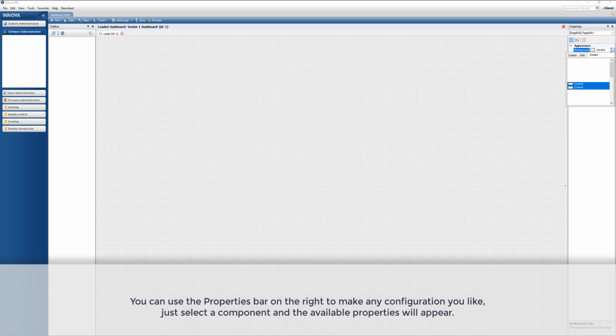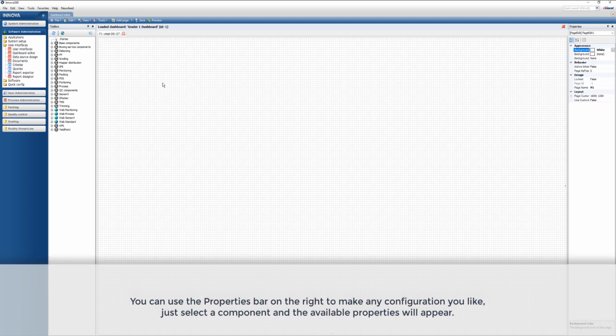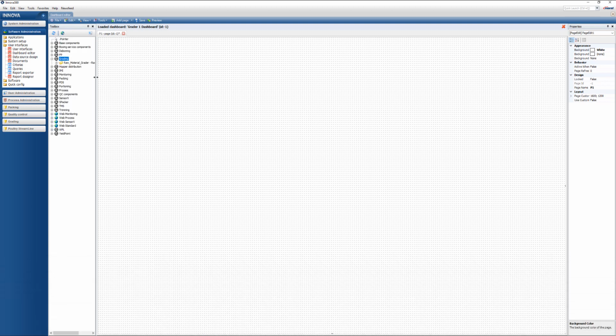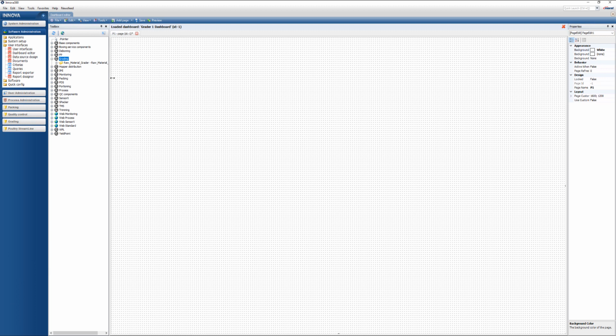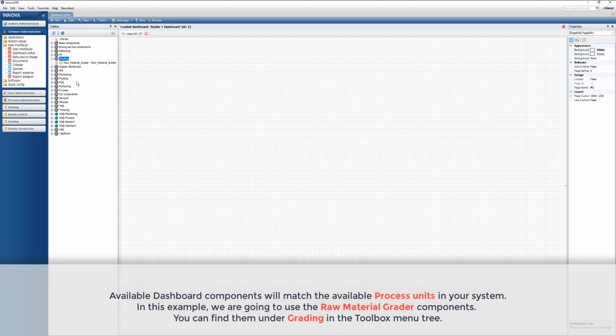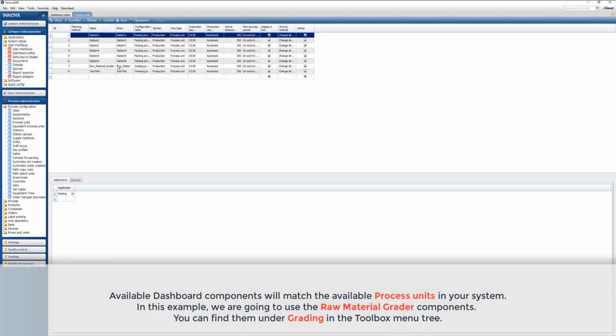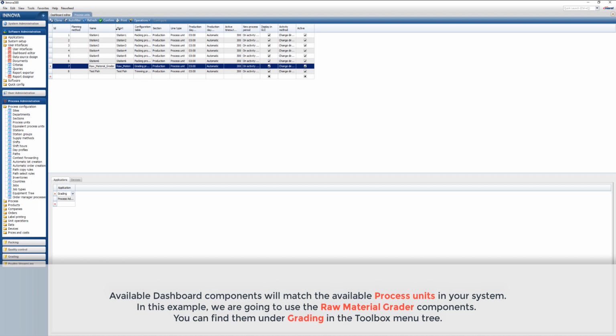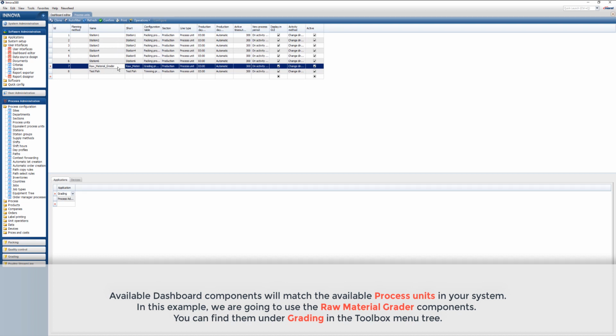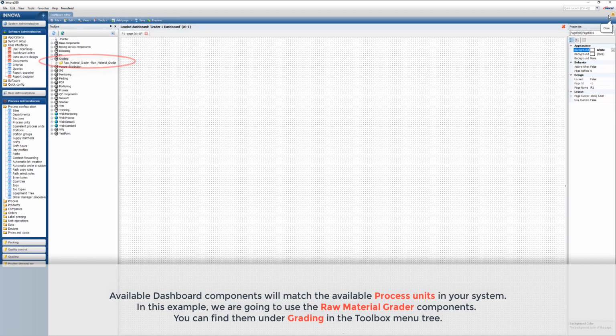You can use the Properties bar on the right to make any configuration you like. Just select a component and the available properties will appear. Available dashboard components will match the available process units in your system. In this example, we are going to use the raw material grader components. You can find them under Grading in the Toolbox menu tree.